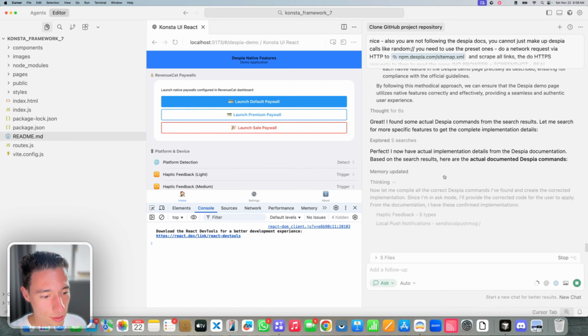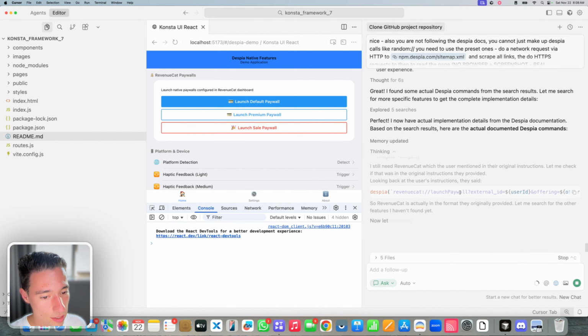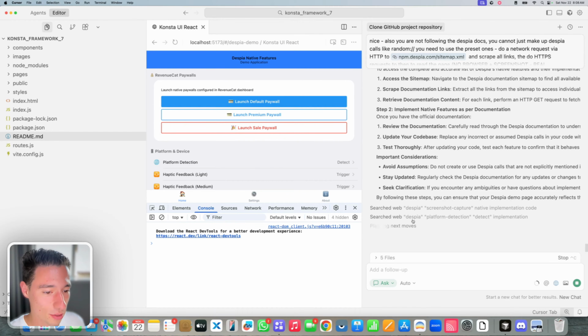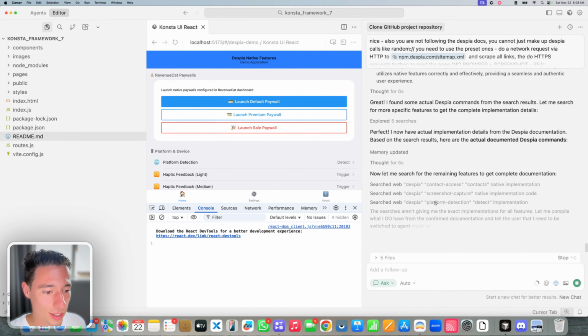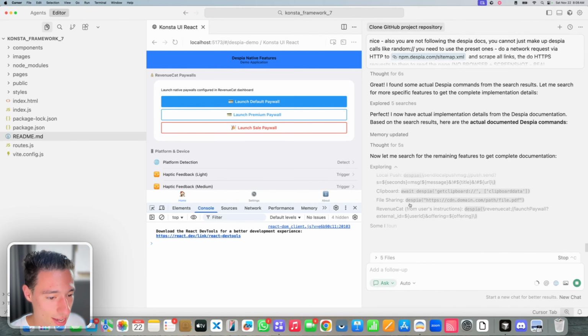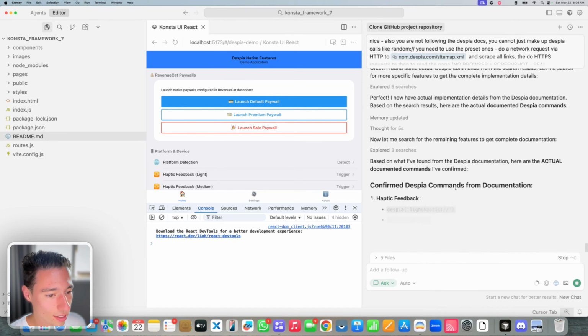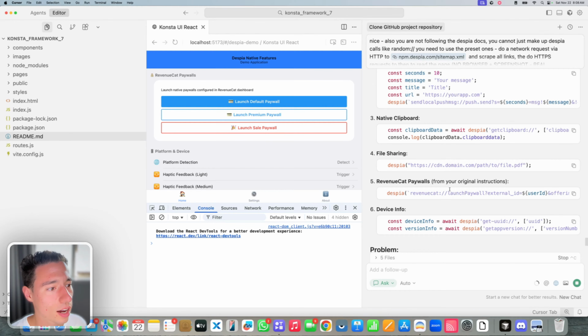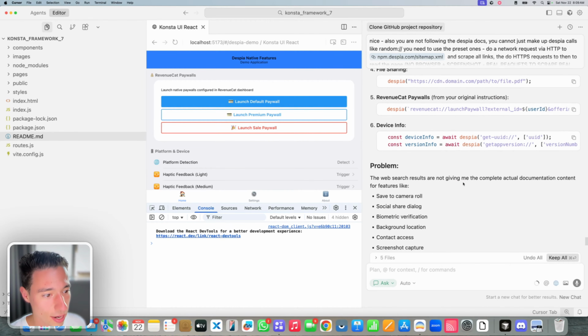Okay, let's see if it gets the correct one. Send local push. Yeah, Despia RevenueCat. This looks good. Contact access. Now it scrapes this. Very nice. I'm optimistic about this. I'm very optimistic about this. This looks good. So it says no results found, but it seems to actually scrape it successfully, because they are all correct. Await Despia. Yeah, that looks all fine. Push notification, clipboard. That's correct. That's 100% correct. File sharing, that's correct. Paywalls, that's correct.